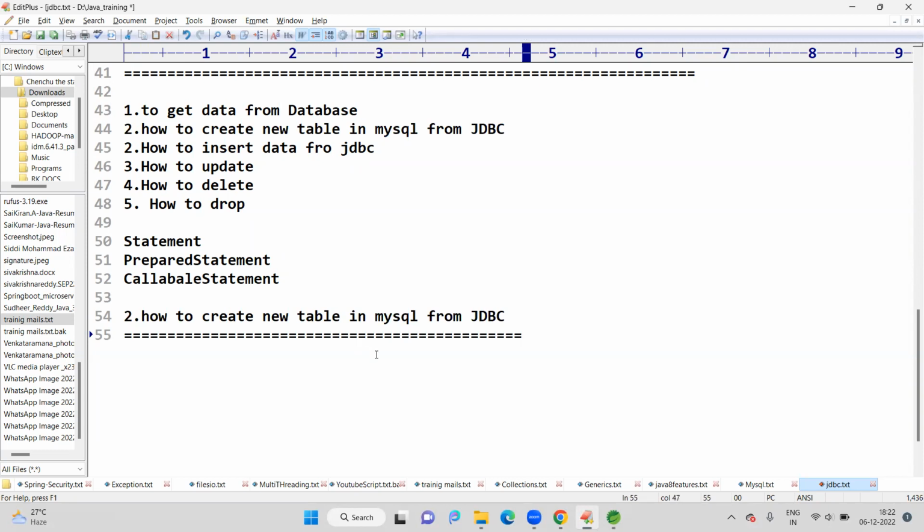Most of the code is the same. What is the first step? First we need to load the driver. Load the driver. What is the code? Class.forName, here the driver class name.